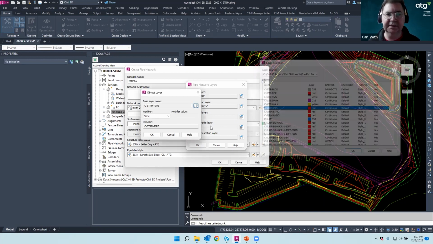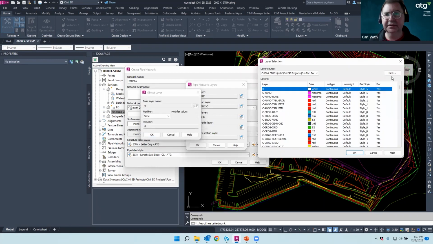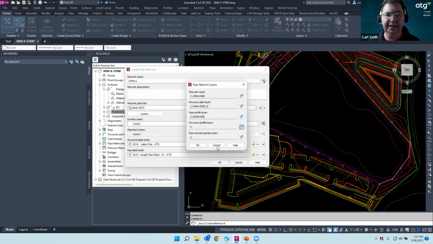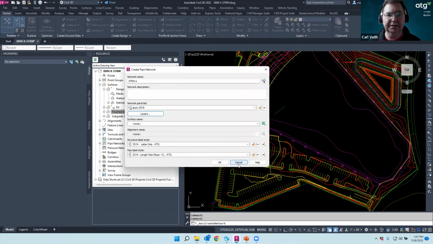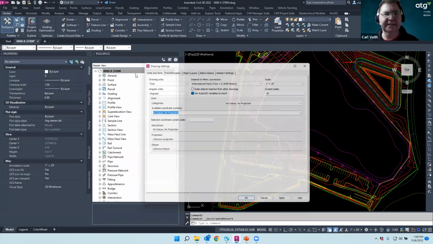So storm pipe and storm structures. All right, so this is how you can do it for each one of those. That's kind of slow, and I don't really like doing that. So we're going to go in and go to our settings for this drawing. We're going to go to Edit Drawing Settings.